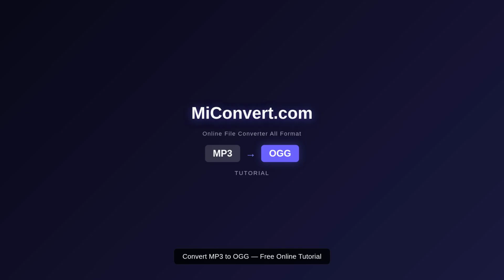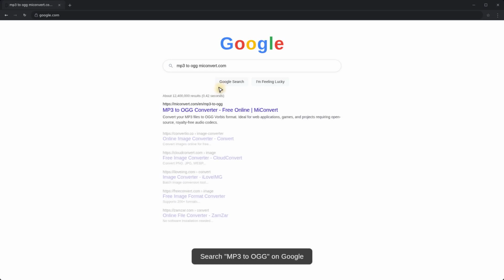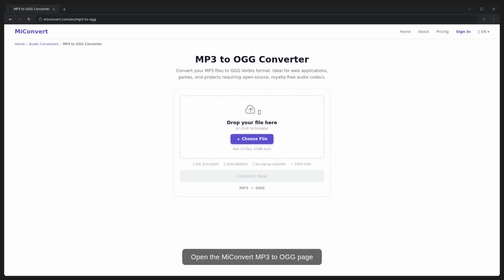and online. Open your browser and search for MP3 to OGG MiConvert.com. Click on the first result to go straight to the converter. You are now on the MP3 to OGG converter page. The interface is clean and easy to use.